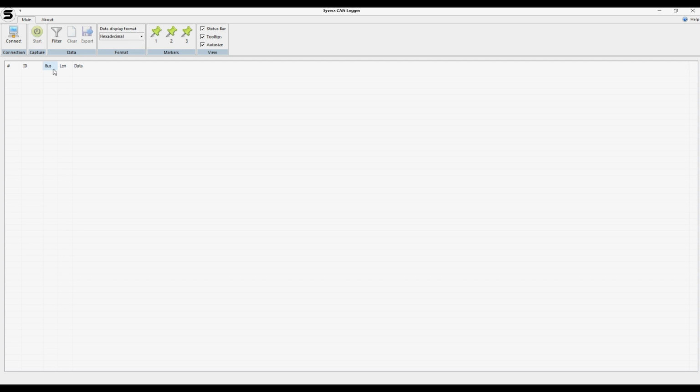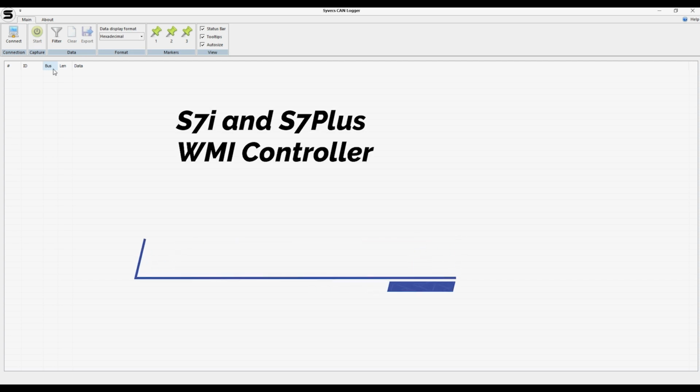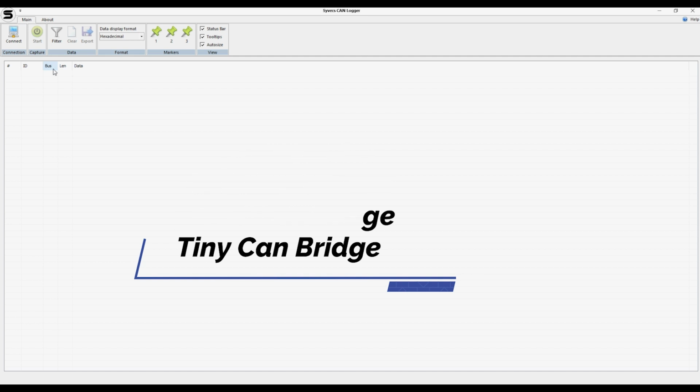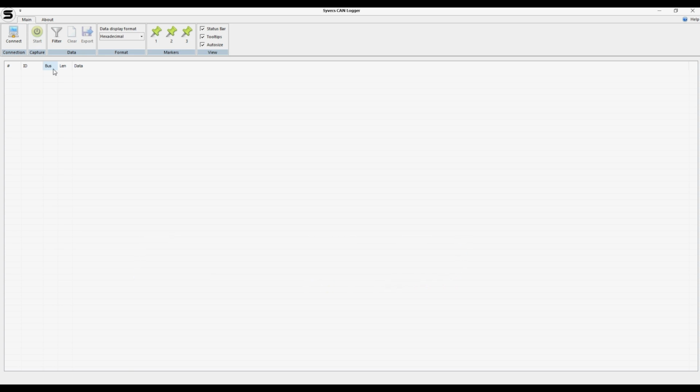Now, first of all, let's talk about what hardware and what ECUs we have at the moment that actually support this. So the S7i, S7+, the water methanol injection, the all-wheel drive controller, and the new X10 and X20 range that's coming out all have the ability to use this CAN logger. The Tiny CAN bridge, which is also used on another load of our kits that use different ECUs like the S8 and S12, also has the ability to do it, but only with the latest versions of software, latest ENC files that are used. Now, you can easily check that on an S7. All of our all-wheel drive and water injection modules and X10 and X20s will have that as standard because they were born with that function from day one.